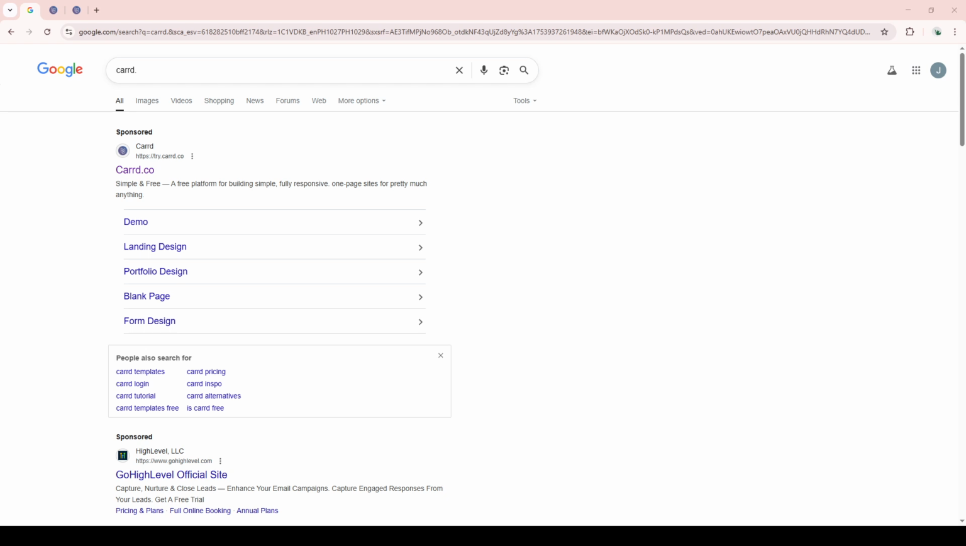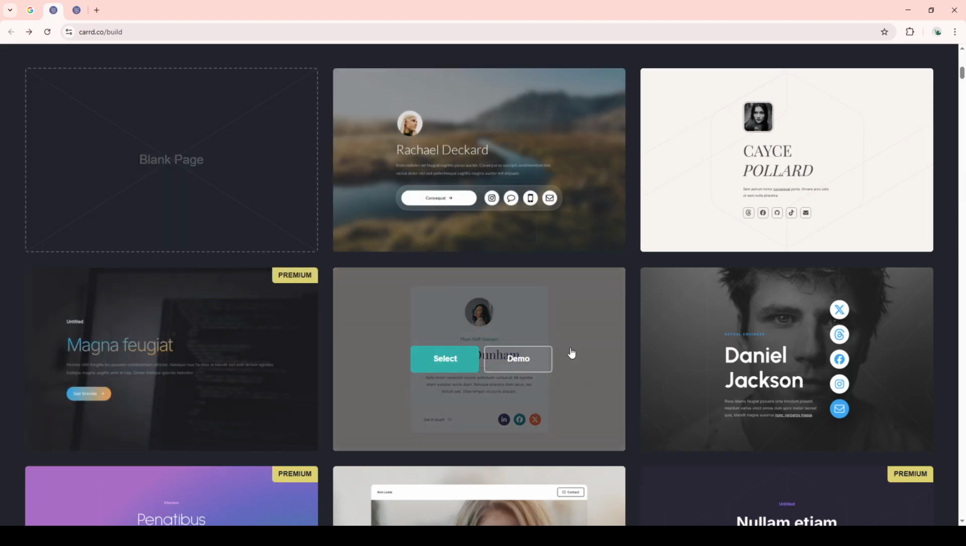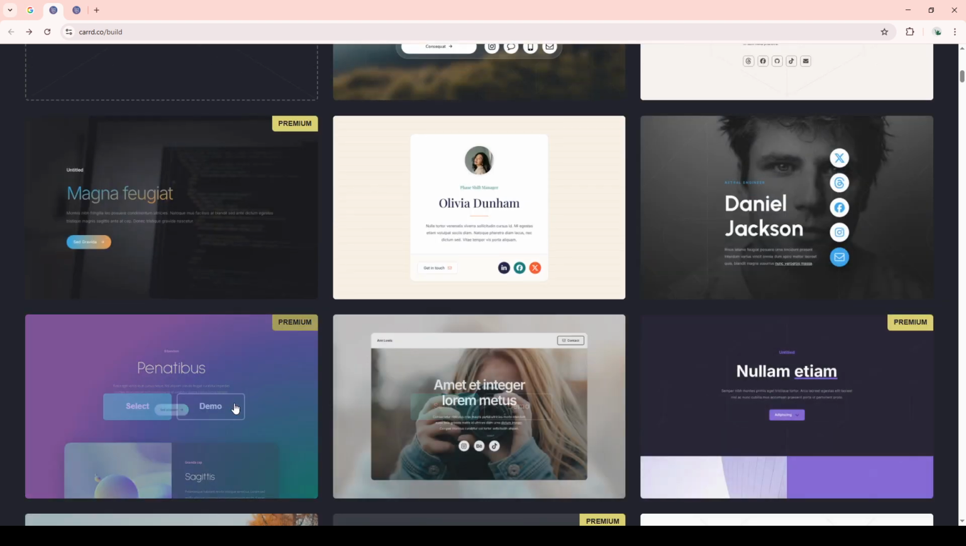Let's get started by opening your preferred web browser and navigating to the Carrd website. Once there, you'll want to access your Carrd project. If you're creating a new site, begin by working from a template or starting from scratch.